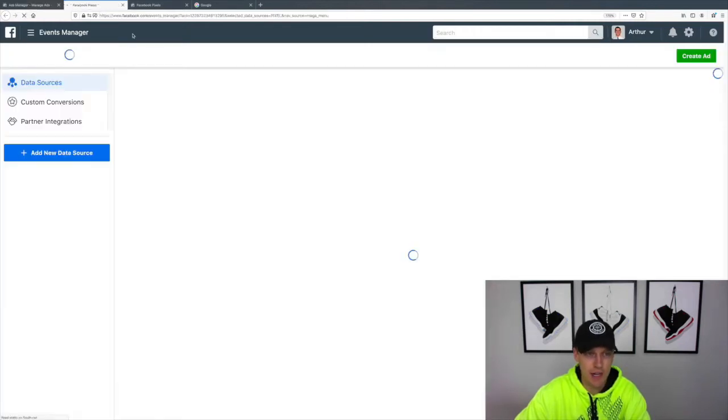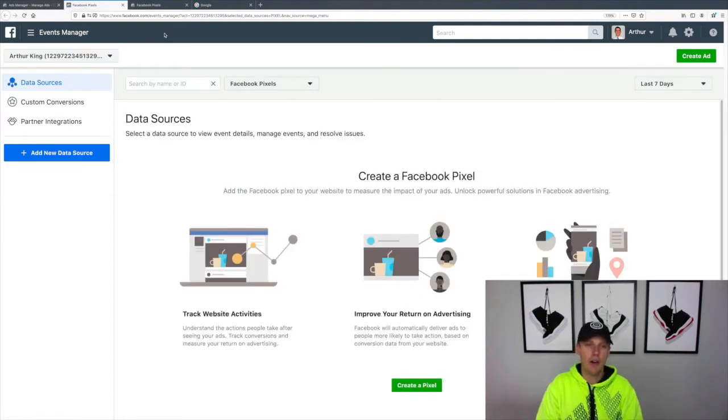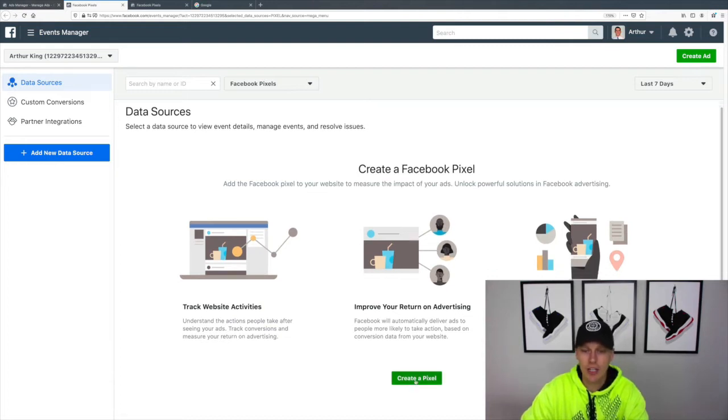Looks like it just opened this up right here, and this is where we'll be able to go through and create our Facebook pixel. Okay, now you can see over here it's got our ad account, data sources, and create a Facebook pixel. So track website activities like we've talked about before, improve your return on advertising, because then we're able to go through and create what are called lookalike audiences, create custom audiences, all this cool stuff with the Facebook pixel, and reach new and even existing customers. So all we got to do is just click on create a pixel.